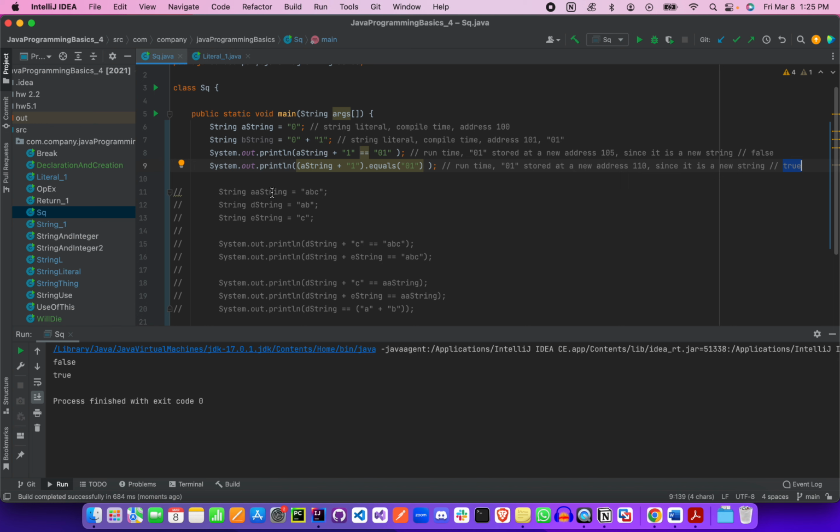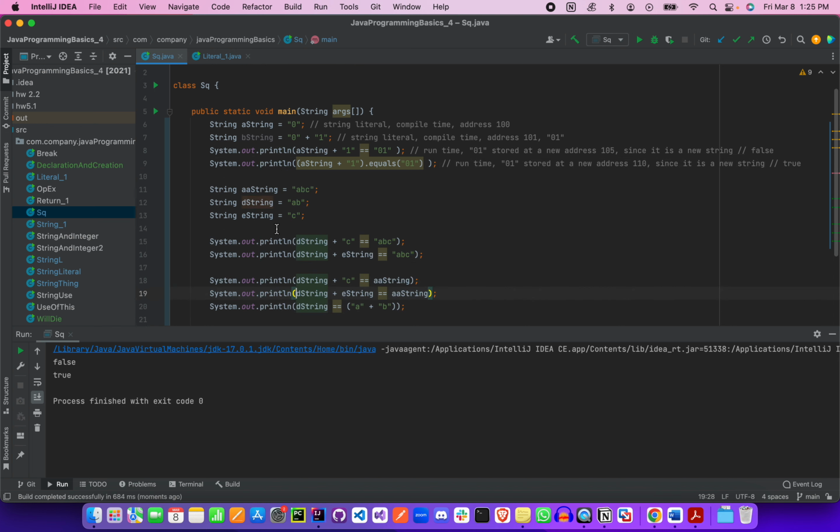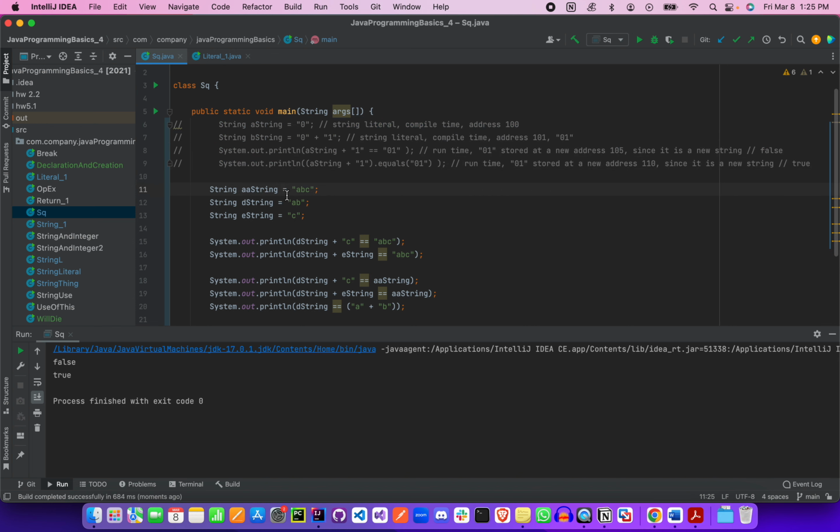So I've extended this example a little bit. Let's assume this is what we have again. I'll just comment out this for now. A string is ABC, D string is AB, E string is C. So system out print line D string plus C is equal to ABC or not. It should be the same because AB plus C gives us ABC, right? So both should point to the same thing. But because of the same reasoning, we're using a plus operator with a variable for a string literal, not the string literal directly. So therefore this is computed at runtime.